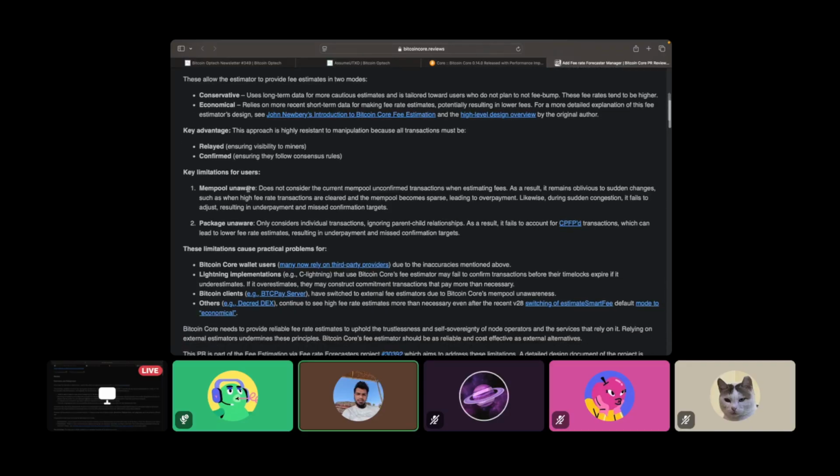So, mempool unaware. Key limitations for users: mempool unaware. It does not consider the current mempool unconfirmed transactions when estimating fee. As a result, it remains oblivious to certain changes, right? So in the contemporary mechanism of fee estimation in Bitcoin Core, since it does not refer to the unconfirmed transactions in mempool, it is not aware of the latest evolutions happening in the mempool. Rather, it refers to only confirmed data, and that is why the information that it is aware of changes only once every 10 minutes.